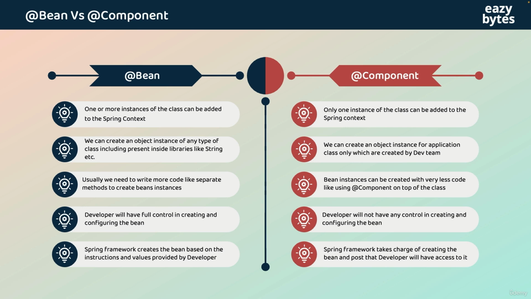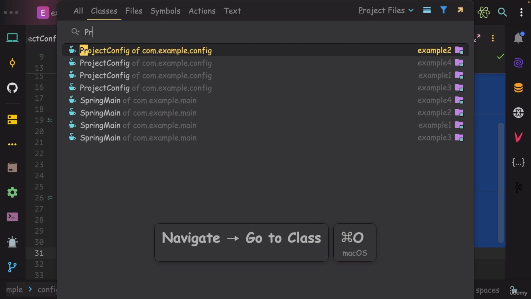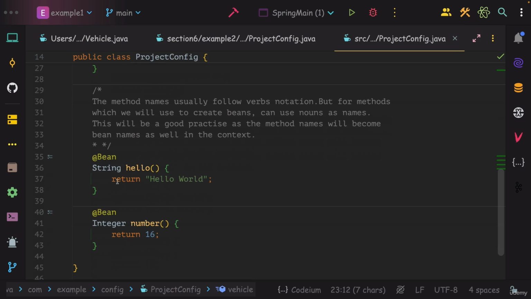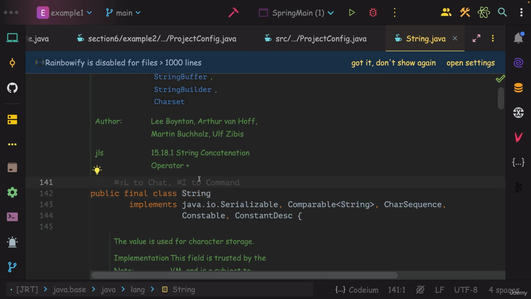If I want to create a bean of string class with the help of component annotation, I should be able to mention component annotation on top of the string class. But since that string class is present inside a library, I can't go and modify it. The libraries, they are not going to accept. Whereas with the help of bean approach, I should be able to create the beans of any class. If I open this project config present inside the example one, here you should be able to see I'm trying to create a string object. That string object I'm trying to convert into a bean with the help of this annotation. So this string class is present inside Java library. I can't go and modify it here by mentioning @component annotation.